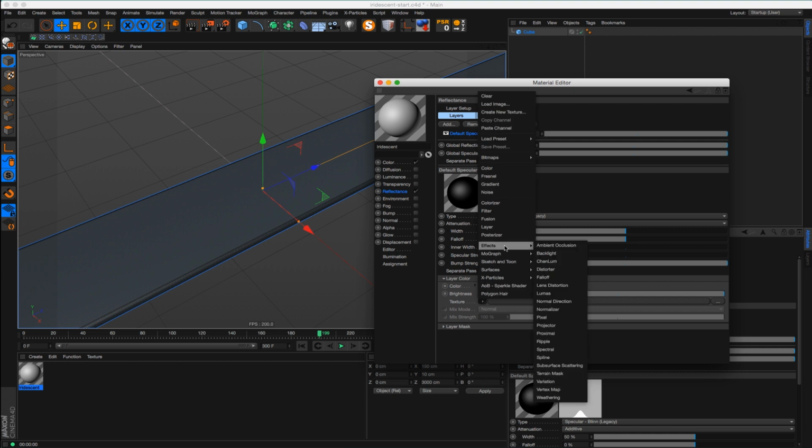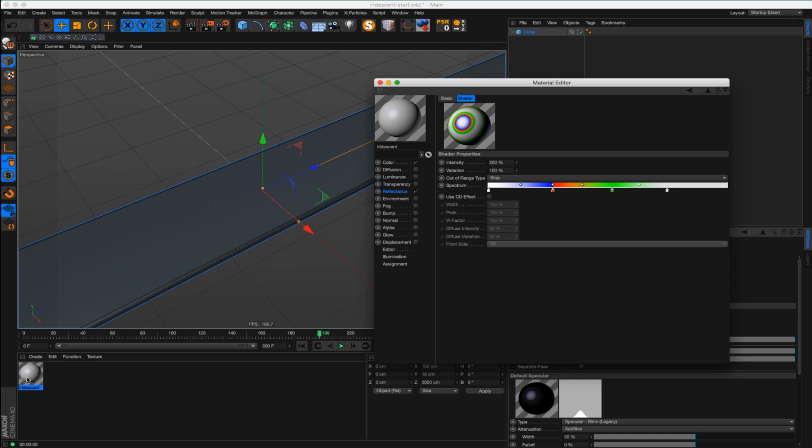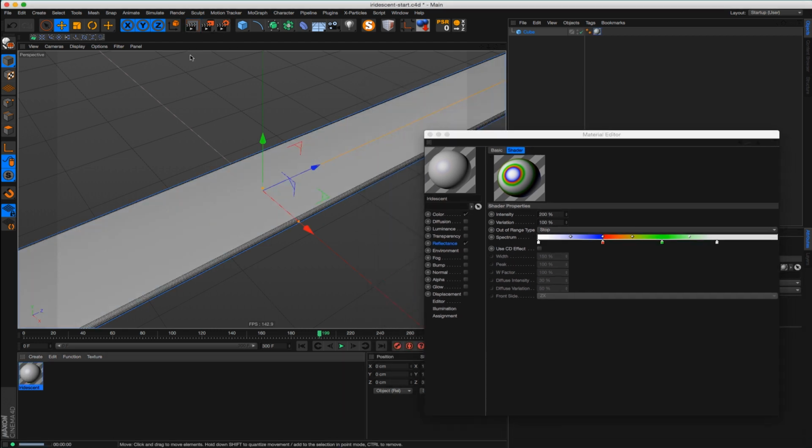So you can find it in Effects, Spectral, and you're going to want to load that into your layer color channel in your reflectance channel. So in R15 and above, I believe, you're going to load it in the layer color shader. If you just have R15 or below, you're just going to load it into your specular channel. So here we have our spectral. Let's go ahead and apply that to our object here. And you're probably not going to see anything right away.